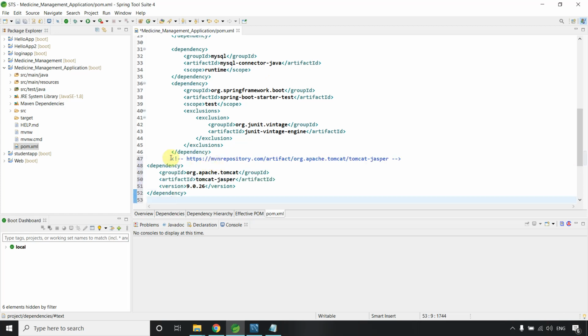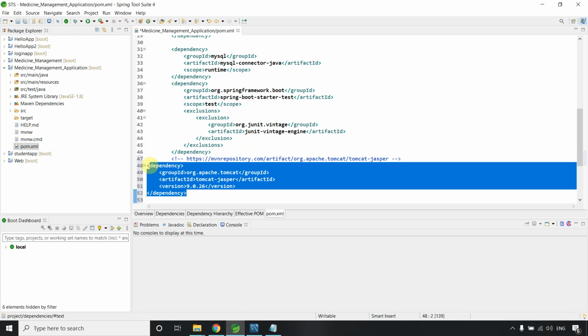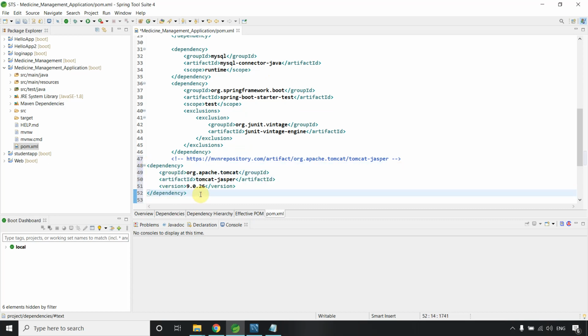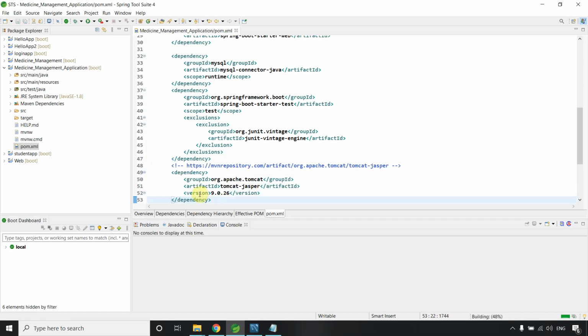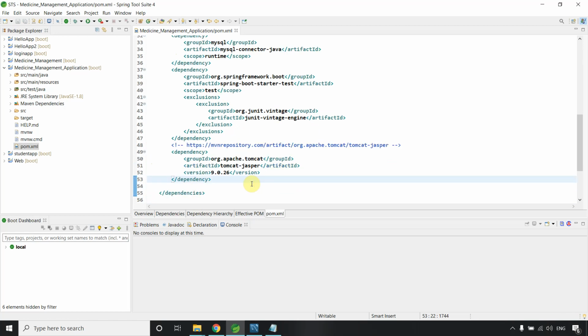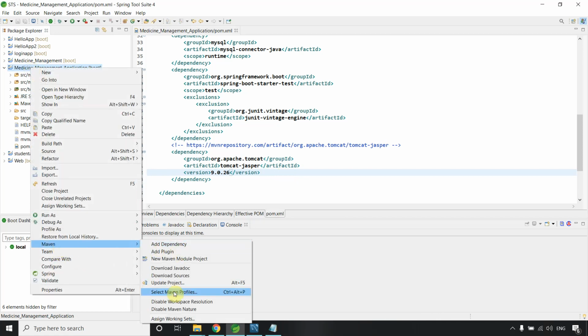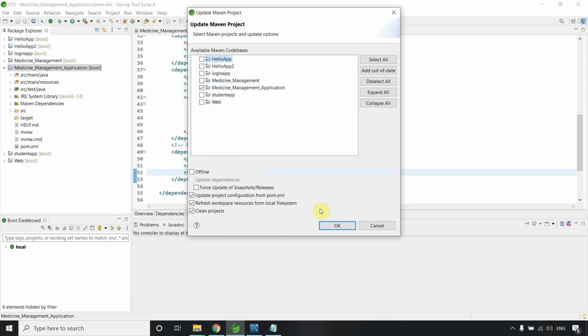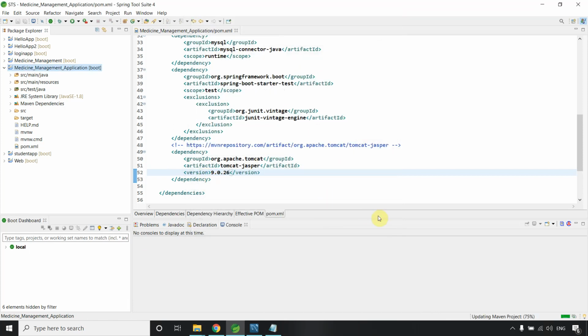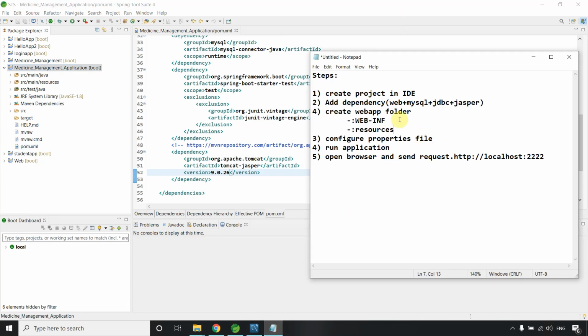When you add it, it will show you something like this. If you want to arrange this, just press Control Shift F. It will arrange automatically. When you save it, it will include all the related Jasper things. Now just do one thing, update it once: Maven, Update Project. Yeah, update finished.